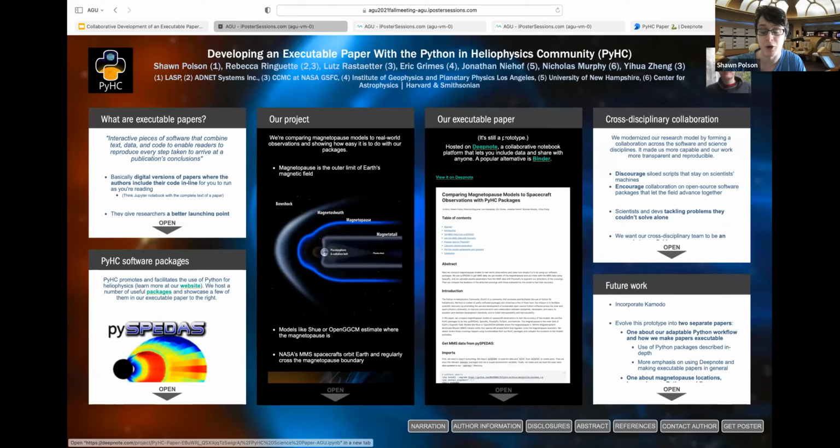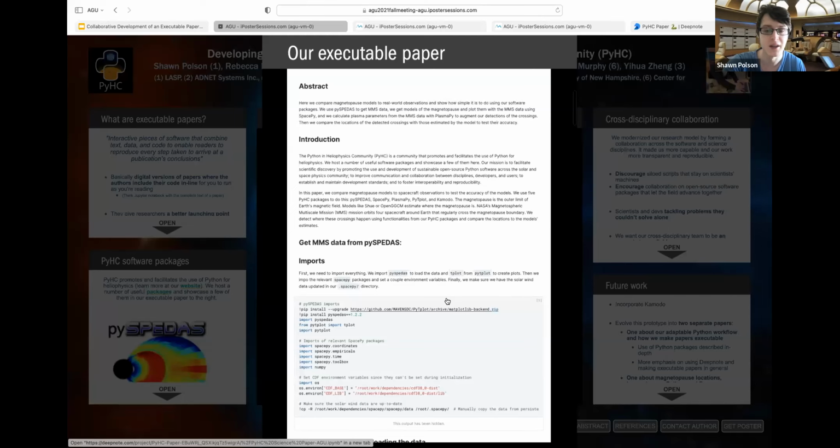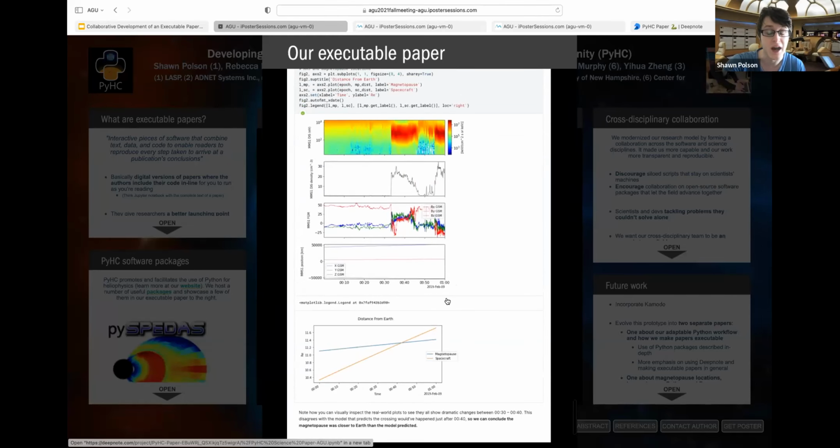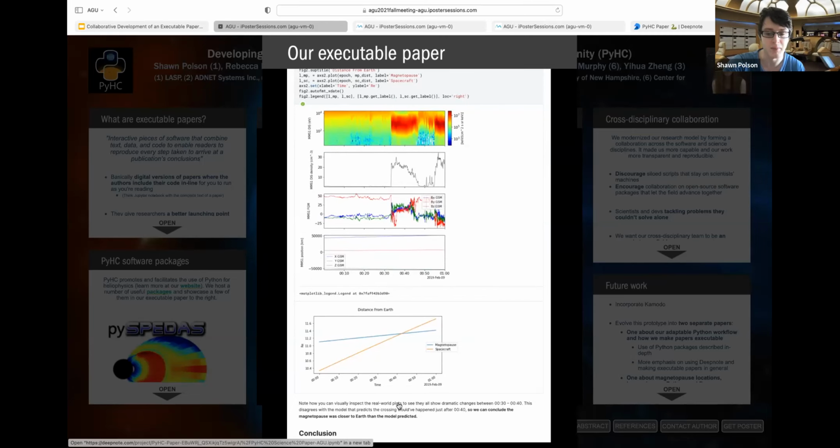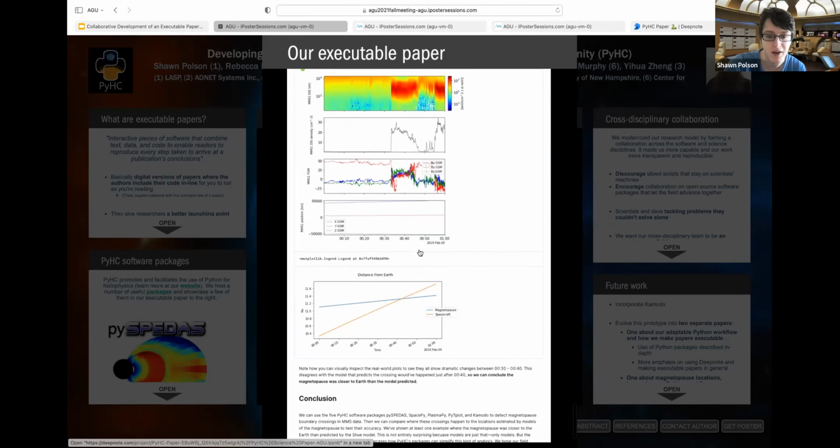This is still a prototype of an executable paper, so I don't have a huge deliverable to show you guys, but something that I thought was cool was down here at the bottom. We've already shown one instance where the magnetopause was closer to Earth than the model predicted. If you take a look at these two plots down here at the bottom, there's this crossing right here, right after this 40 tick mark. And that's where the spacecraft was flying, and this blue line is the model.